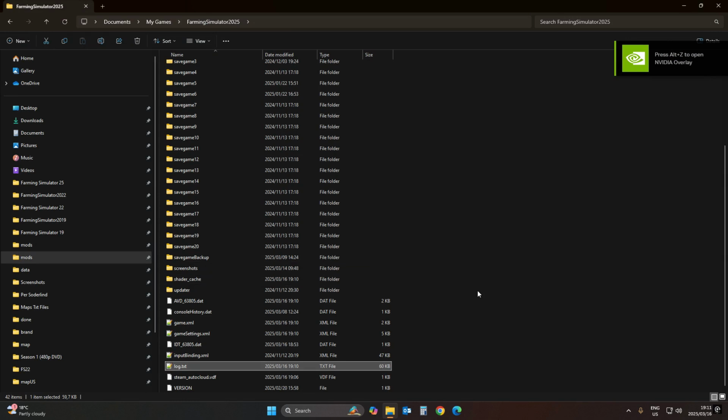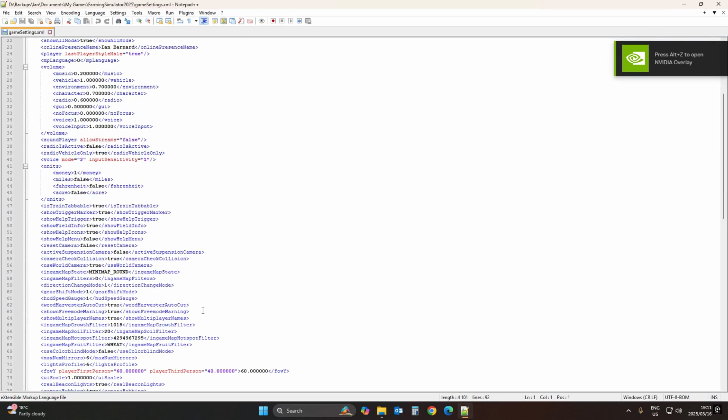Now if you press the tilde key in game for some reason and your console does not come up, you come here to this same place where the log file is, go into, I think it is game settings. I think let's go right at the bottom.